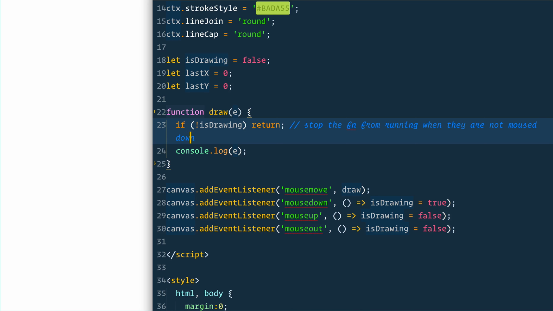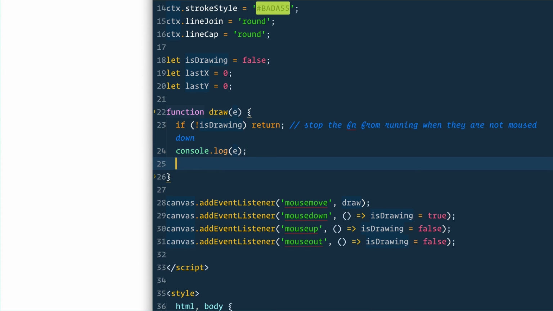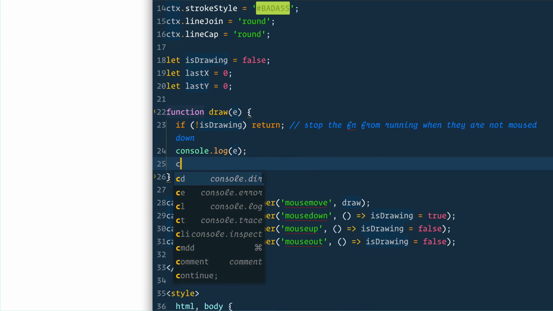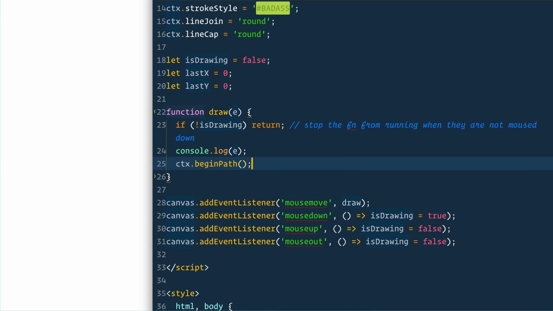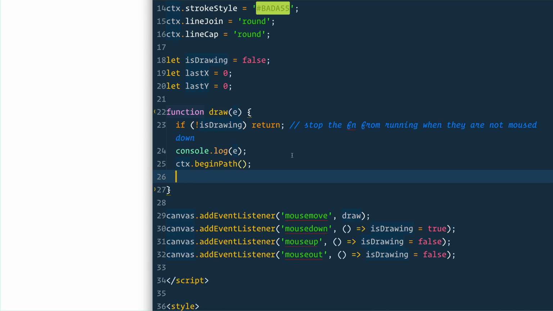Now let's work on actually doing the drawing. So first thing we want to do here is start a path. So you say CTX. And remember, CTX is where we do all of our drawing for a canvas. So begin path. Then we need to start with an X and a Y, move it to an X and a Y, and that will complete our drawing of X.